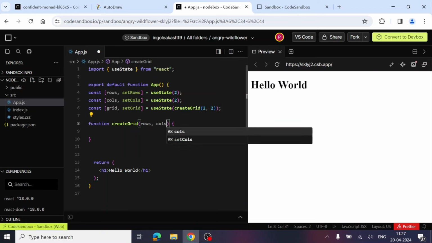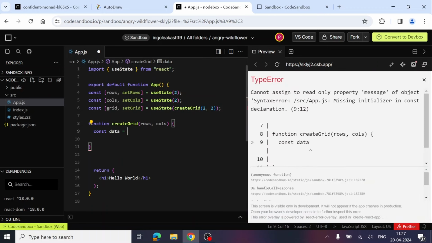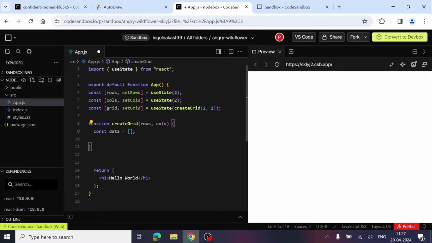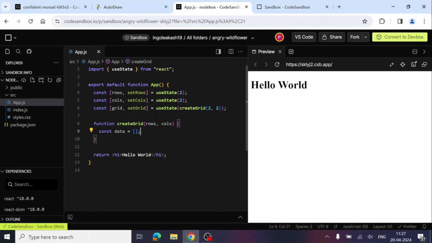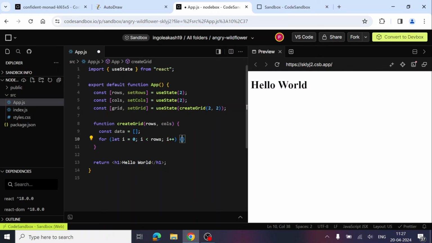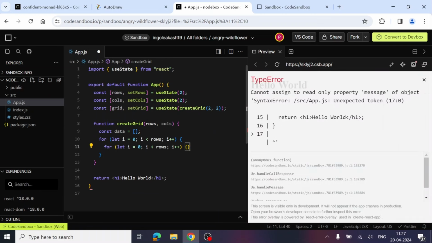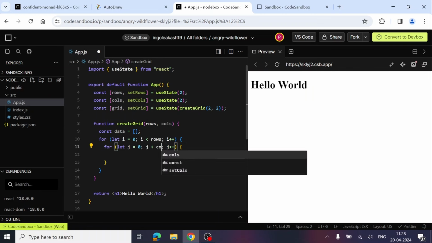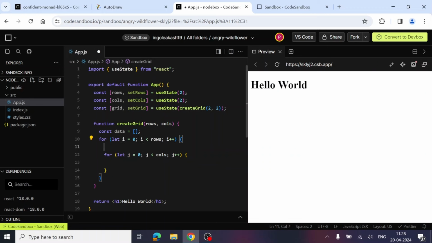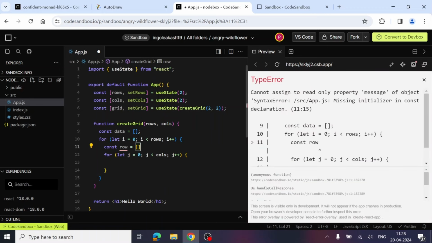Rows, column. So now let's first have one outer array, because in JavaScript we are going to create it as an array of arrays. Now let's run a loop. So this is the outer loop. Now we are going to run another loop, that will be the inner loop. So let's simply copy this, and we are going to create an array of arrays. So for that we also need one inner array, that will be, let's say, row, an empty array.